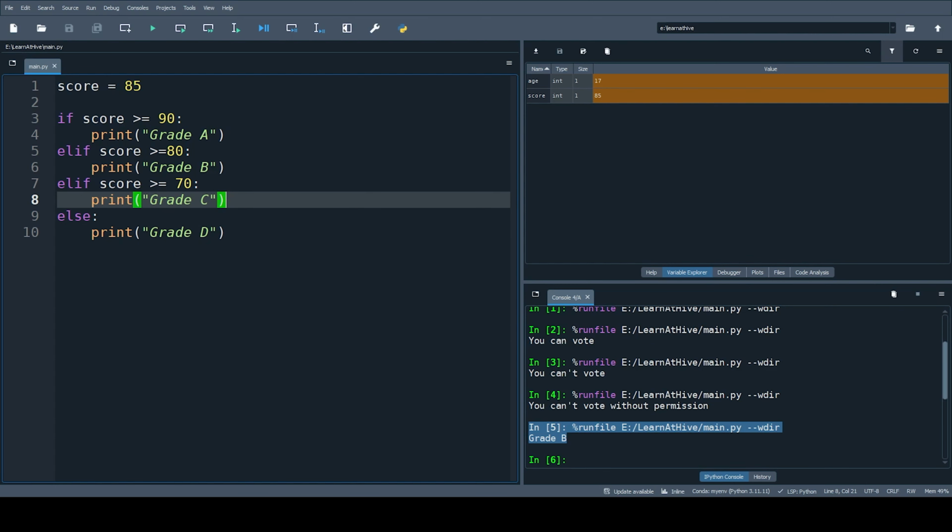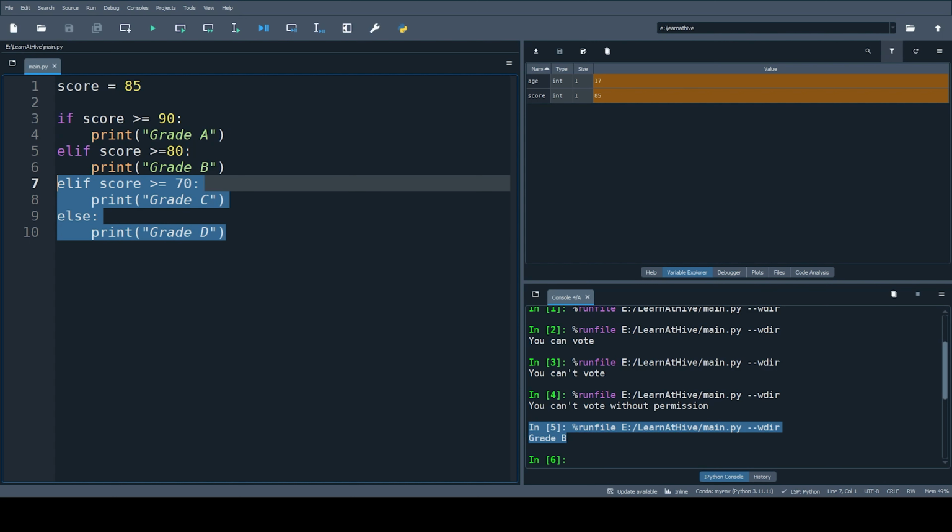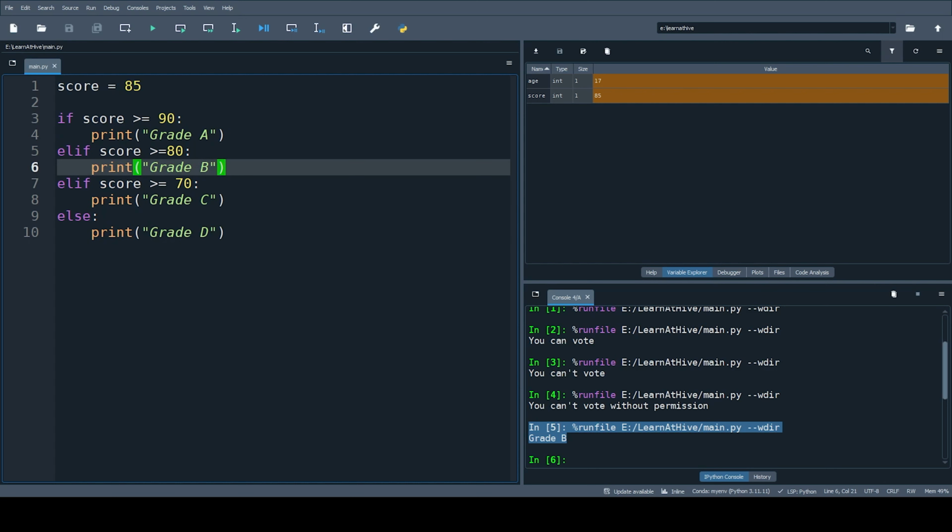So how does it work? 85 comes here. It checks: if score is greater than or equal to 90, it's false. Now it's here: if score is greater than or equal to 80, yes. So it prints this and breaks out of the statement. This one worked, so we don't need to look for others. But do not forget this hierarchy can go on as long as you want.